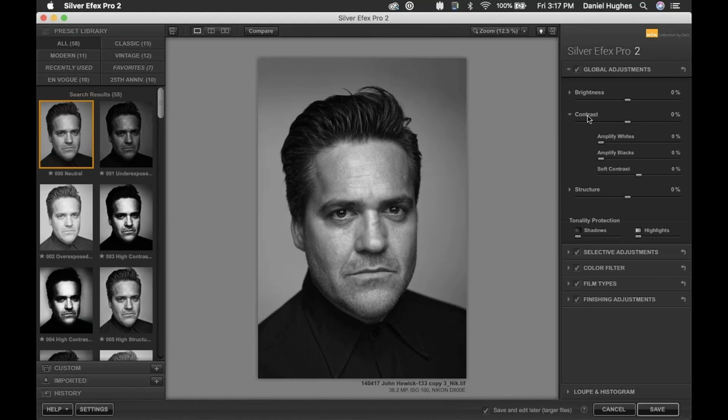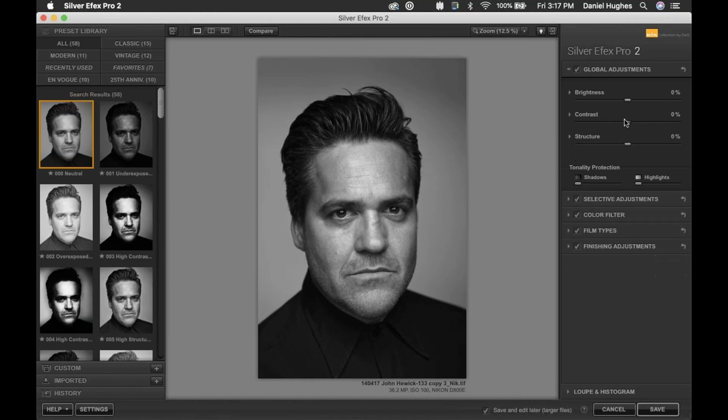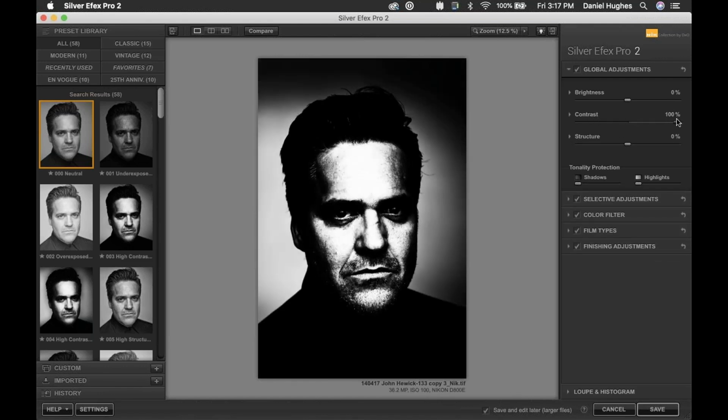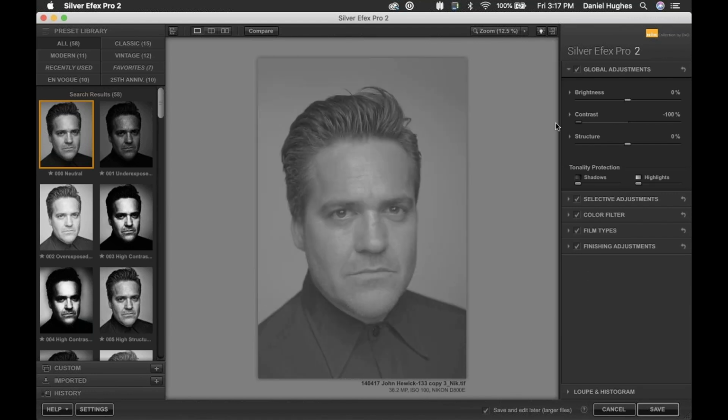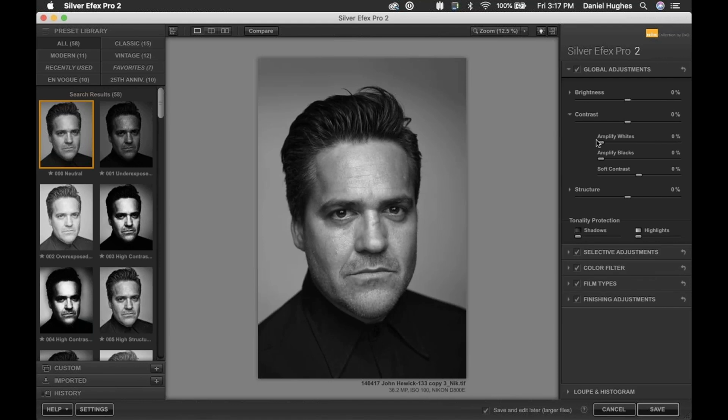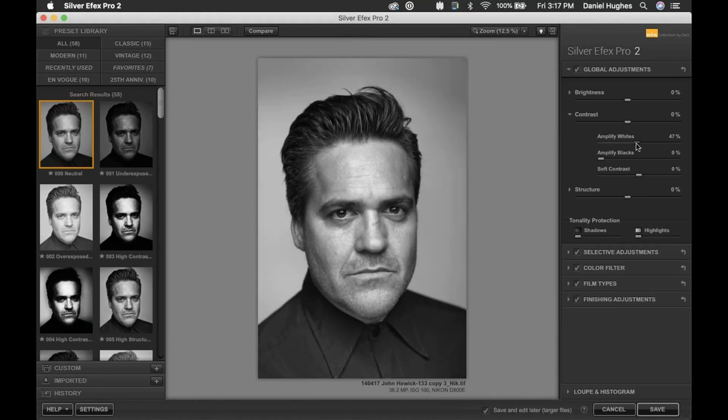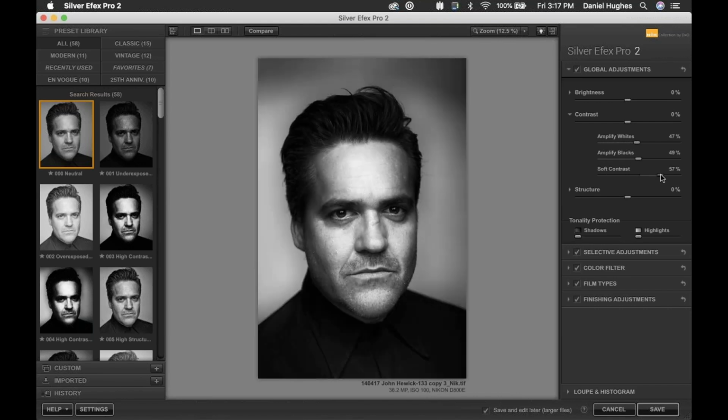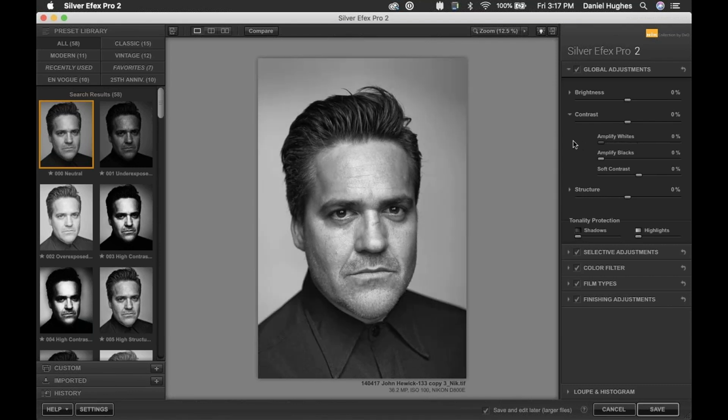Moving into contrast. You have your sort of typical or standard contrast adjustment. Slide it to the right, it adds contrast. Slide it to the left, it removes contrast. If we click into our subset, we also have these other contrast adjustment capabilities. We have an amplify white slider, an amplify black slider, and soft contrast. Now, amplify whites and amplify blacks.